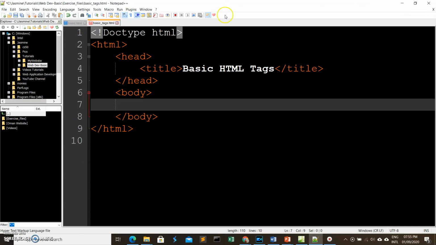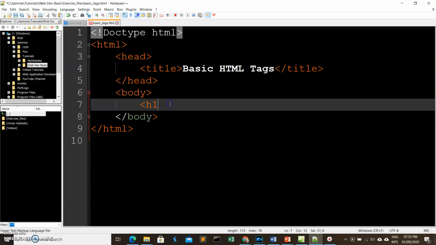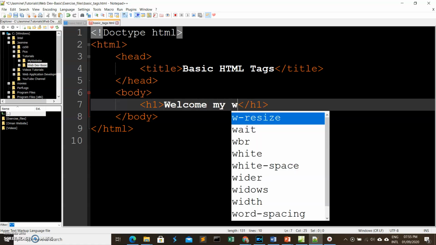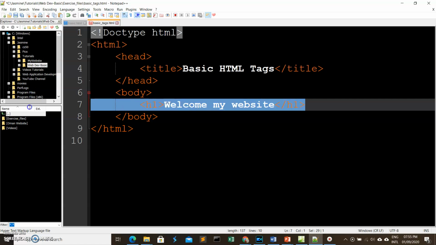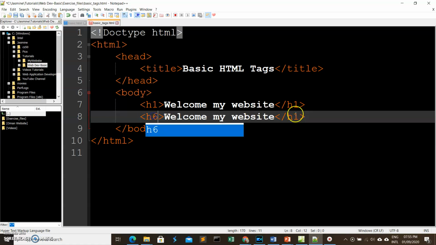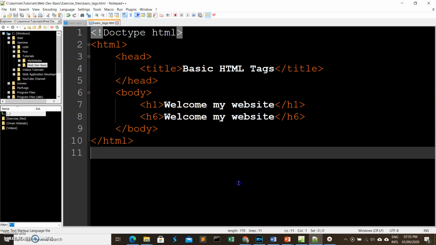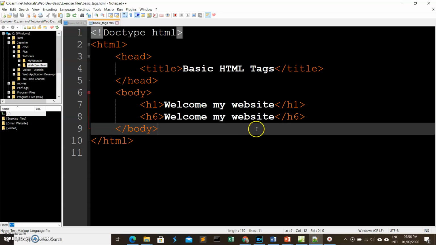Okay, so the first basic tags are the heading tags. So the heading tag starts from H1 up to H6. So H1 is the biggest, H6 is the smallest. Okay, so let's try. So I will write my text in between the opening and closing tag. Okay, so let us just copy this one. I'll change this to H6. Okay, let us save this one. Okay, so after saving, let's go back and then let's refresh our file. Okay, so this is your H1 and this is your H6. Okay, so that's very easy.